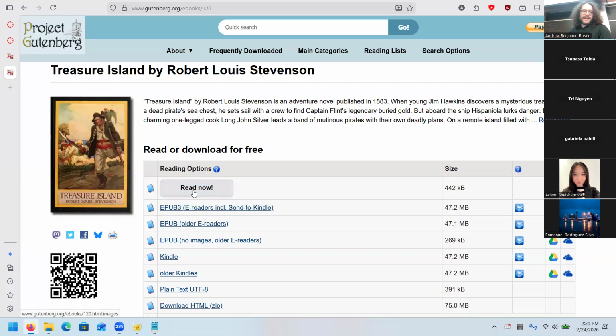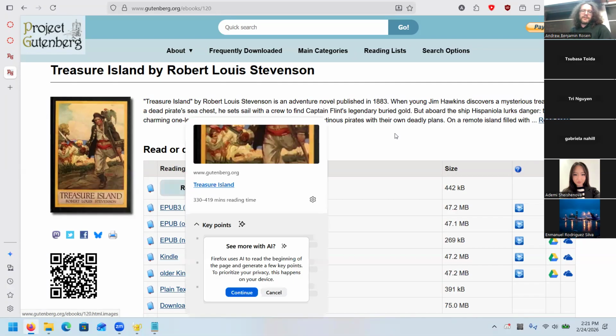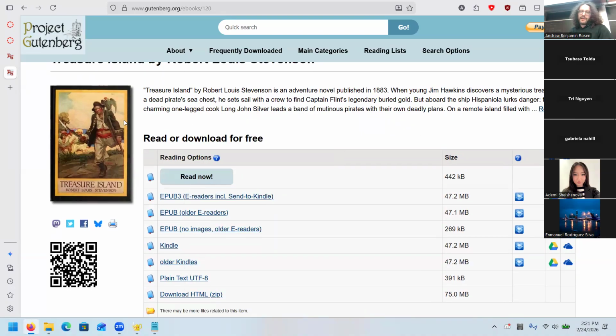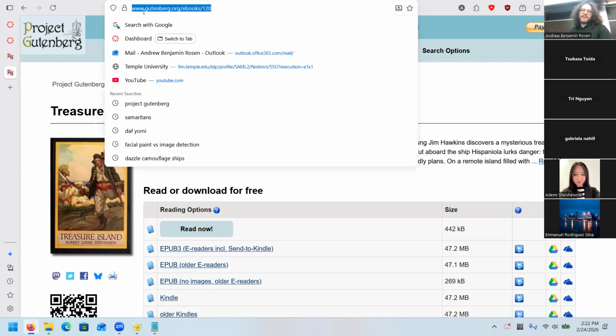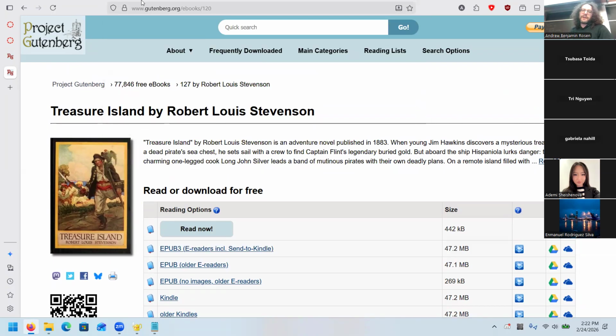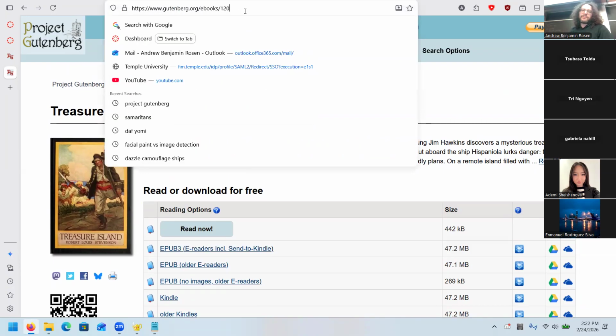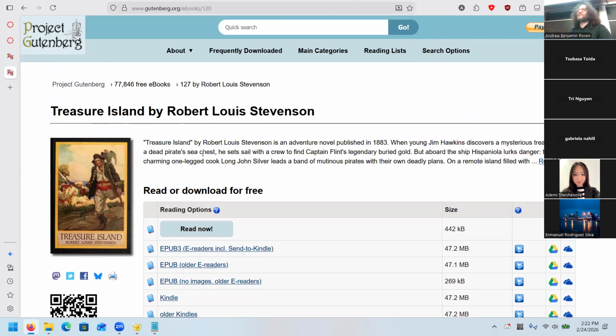Now, this is a great website. You'll want to stay on this page, by the way, this Treasure Island by Robert Louis Stevenson. And if you need to get there, I did choose an early book on purpose. If you are having trouble searching for it, you can go to gutenberg.org/ebooks/120 because it was the 120th file uploaded to this website.